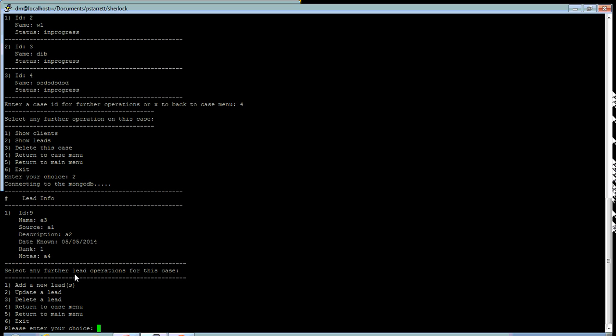As you can see, the lead information is also shown, the way that we have entered here. Mind you, there is no error checking done. We can always do error checking, but I would add that error checking in the web application, because it is a lot easier to do so.